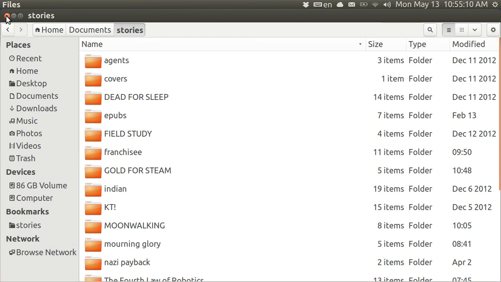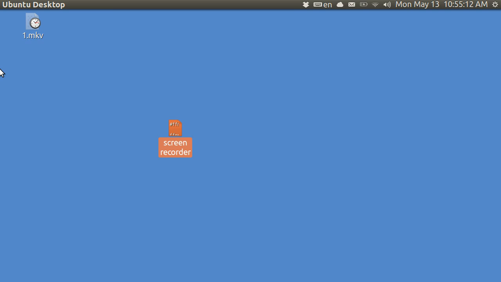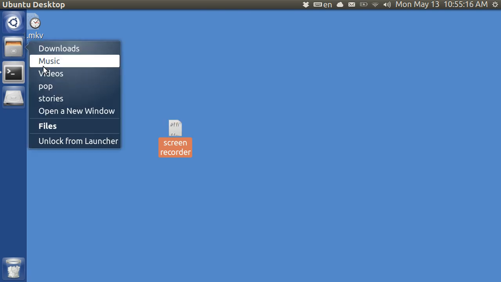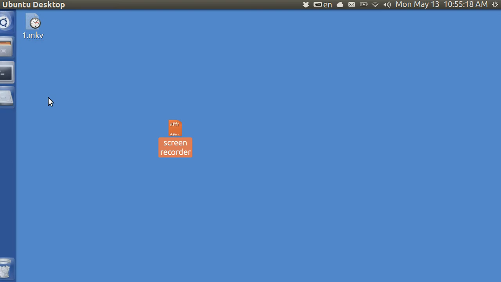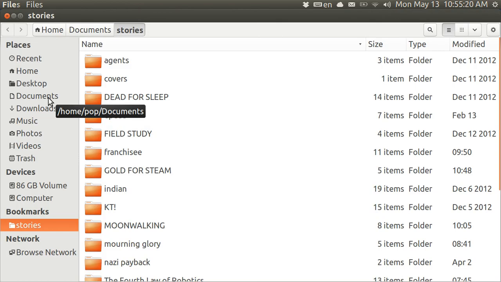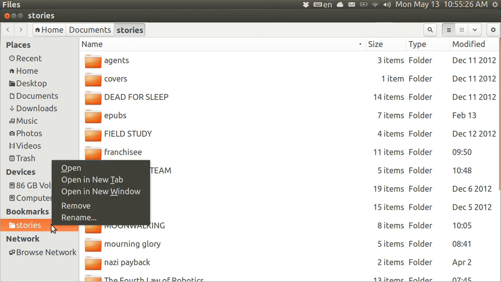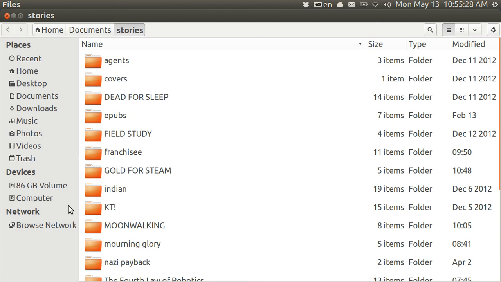So if you close this and then again go over here and then right click this, it shows up and you'll go right to that folder within a folder within a folder. If you want to get rid of it again, you just remove. Now you can make as many of these as you want to.